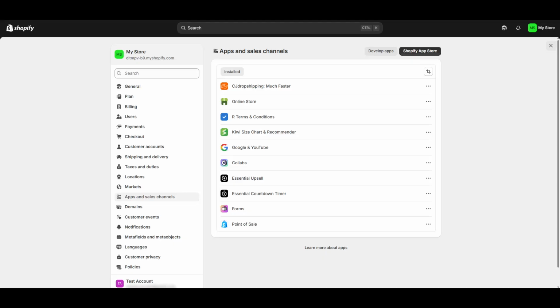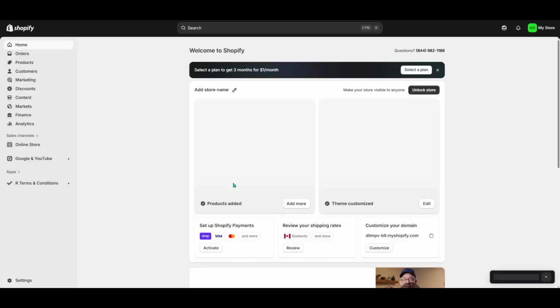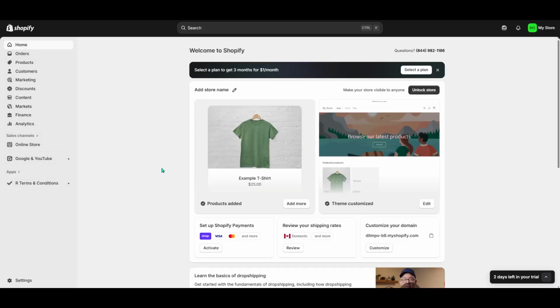If you encounter any issues during this process, there's always support available through Shopify's Help Center or CJ Dropshipping's customer service.